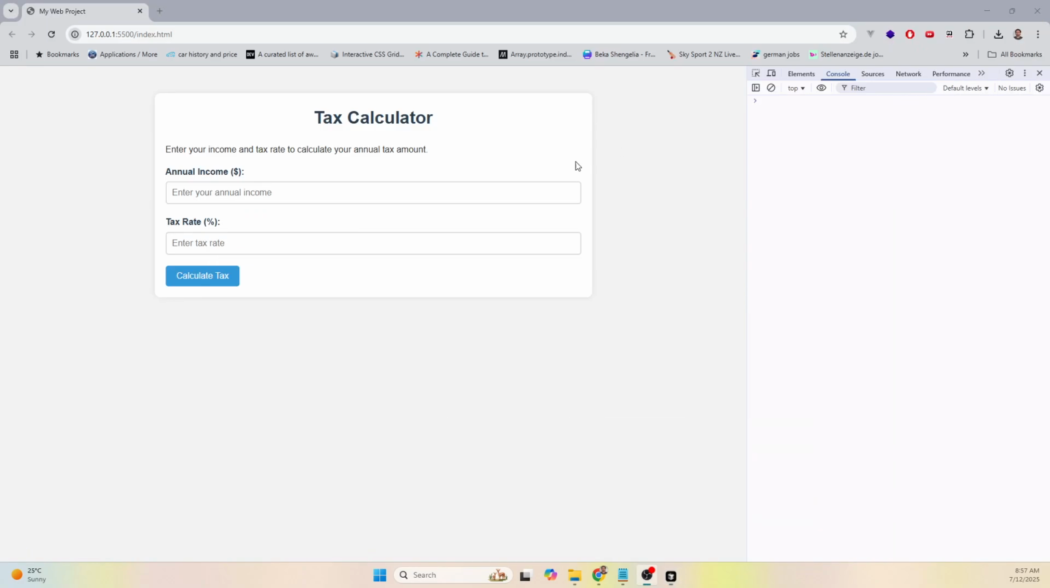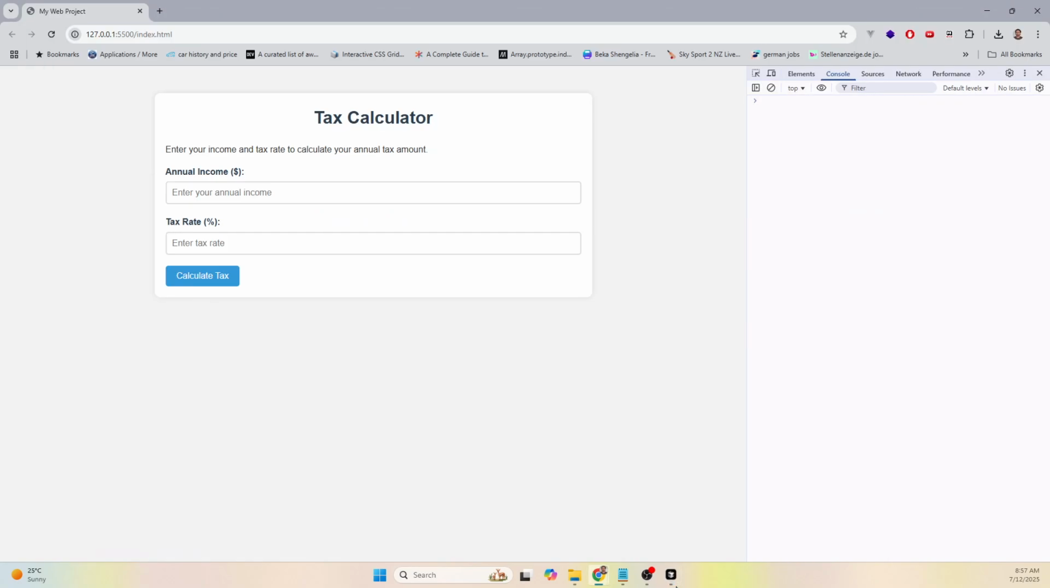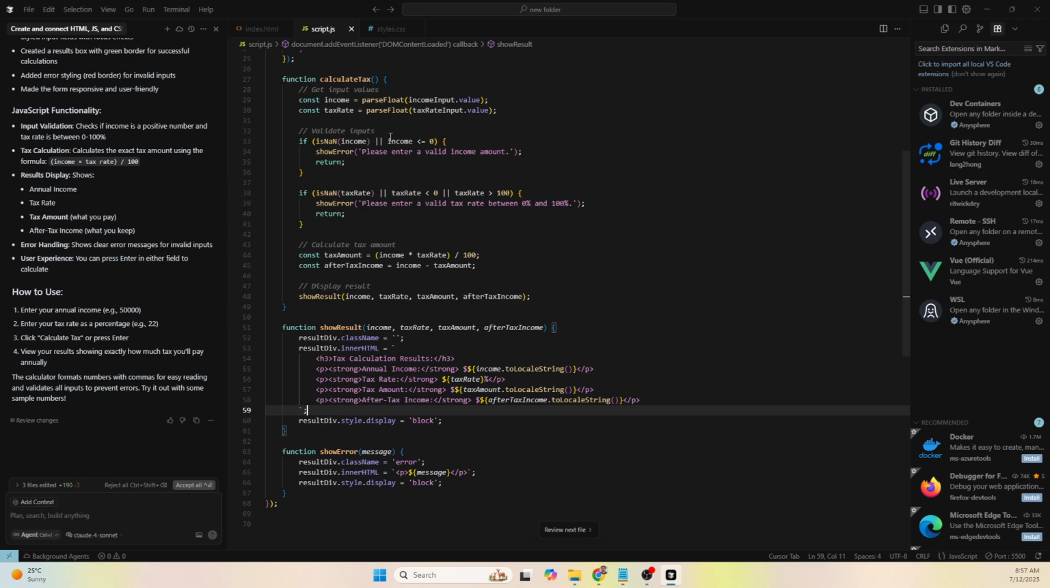So let's see how it works. Now we have this tax calculator. Okay, all right, we see it. To be sure that this is not already on our display, you see this is the inner HTML, which has tax calculation results. Those parts are strings, those are the variables passed down to this, and here on the show result function we have, as you see, the arguments incoming.